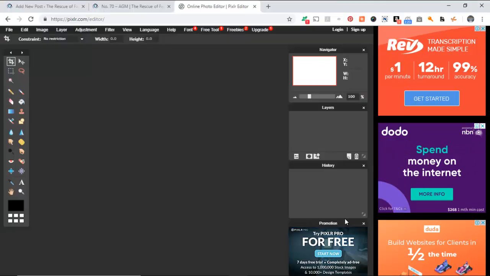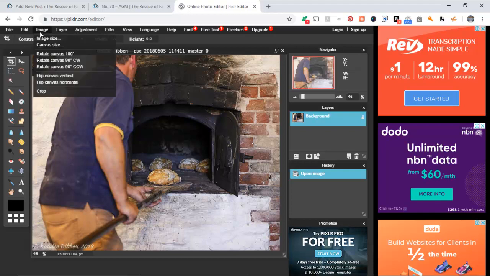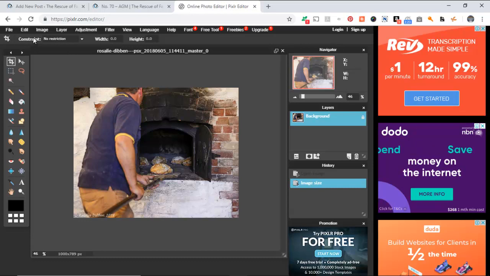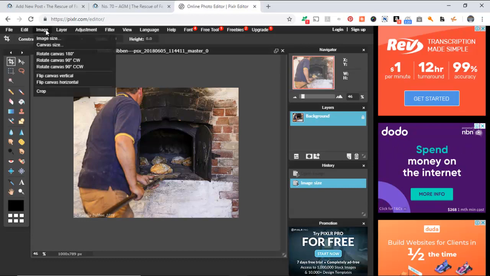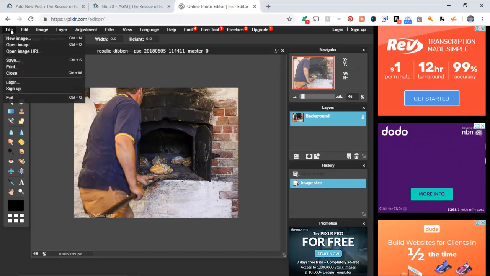So let's open that in Pixlr. Now we want to change that image. Having it that big makes it harder to use. So normally we want between 800 and 1000. So let's make it a big one, 1000. And go OK. So I've made it 1000. We're now going to save that image.